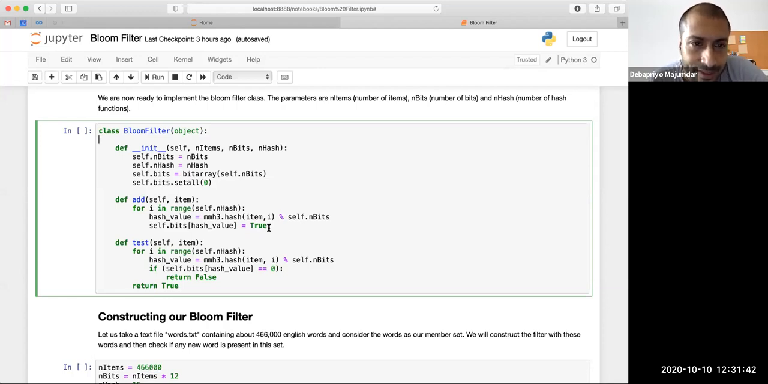Is this kind of understandable? If you have slight problems with the syntax of the code, don't worry about it, but you got the basic idea of what is happening here, right?